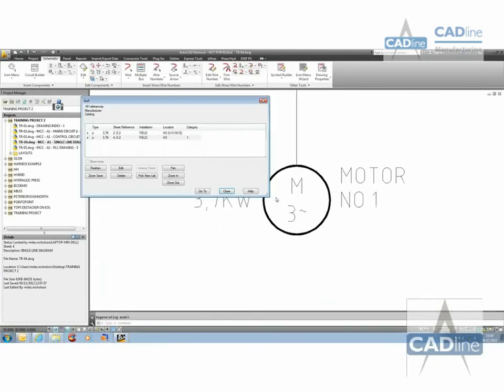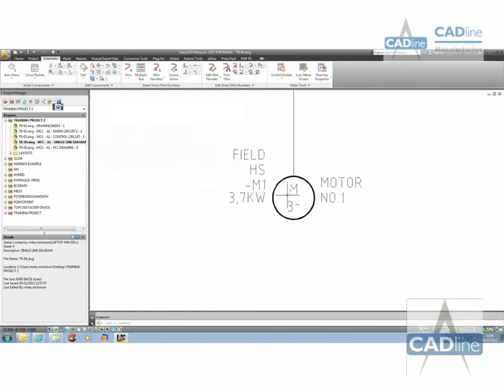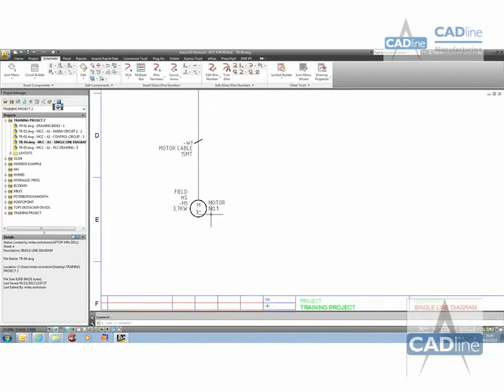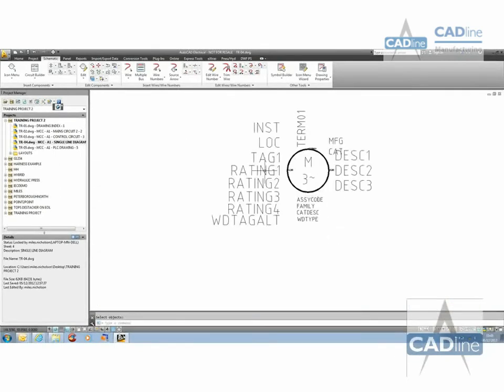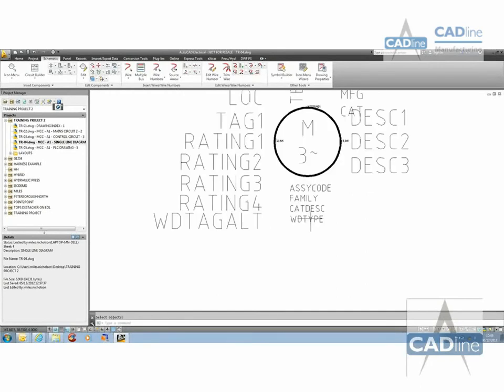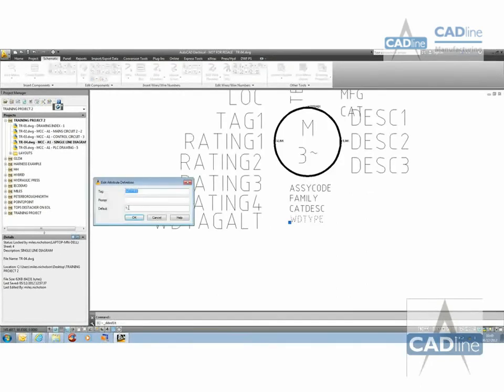Now it may be that we have another style of drawing. For the purposes of this movie, I'm just going to do it on the same drawing. So I'm going to copy this item. Rather than recreate one, I can explode it, of course, and it might be that I change some of the graphics, but the important one here is the WD type, and you can see that says single line.